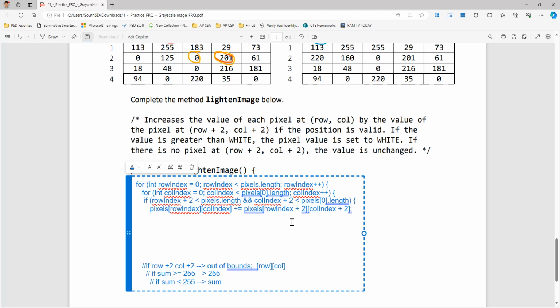Okay, so again, we're in bounds. We're going to go ahead and add the two together. Now, there's a problem here, though, because we need to code for the fact that, well, what if this value that we have is now bigger than 255? Okay, so again, there's a multitude of ways to do this, so it's not like this is the only way to do it.